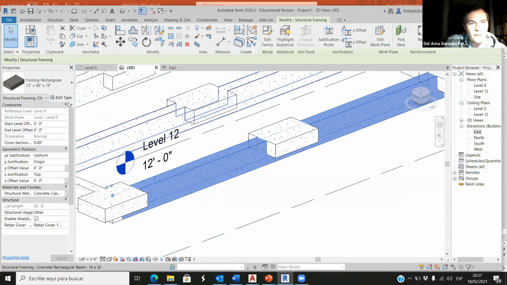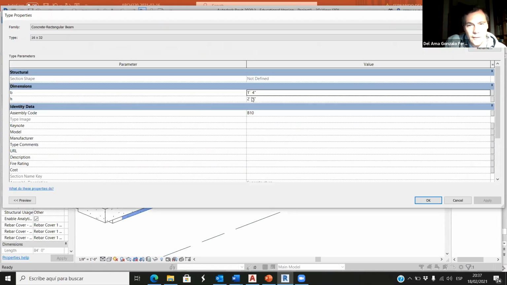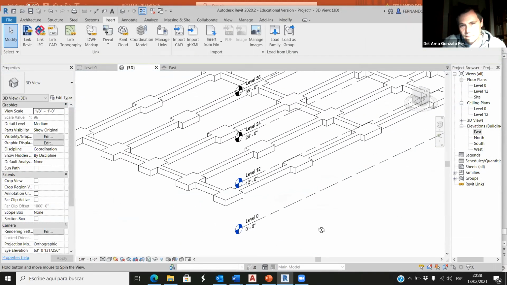So we can select this, edit type, and the H would be 1 foot 6. First we should duplicate, and create another type. I'm not going to do that, because I want to change all the beams at the same time. We apply. Okay, there you go. That's better.